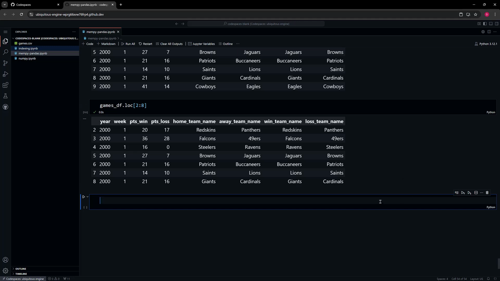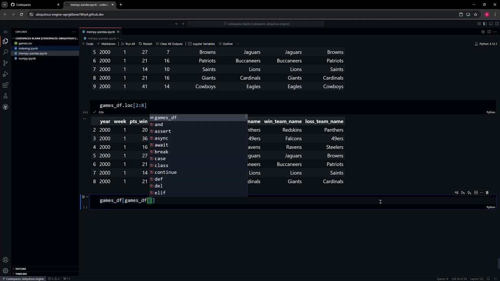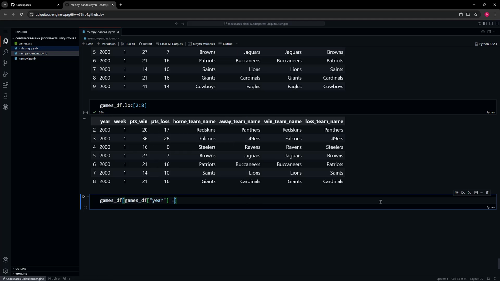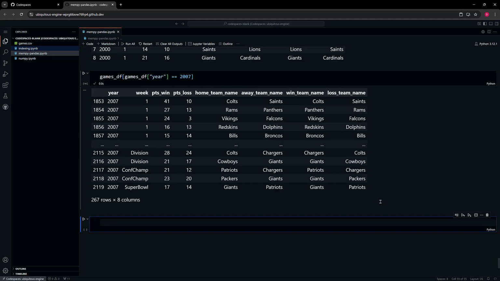Now, we also saw earlier how we could do something like this: gamesdf sub year equals 2007. This would be a way that we can filter or select data within a data frame, and this will give us all of the games that were played in the year 2007. If we're doing this a lot, of course this can get rather messy, so we can actually set the index to a column in the data frame.